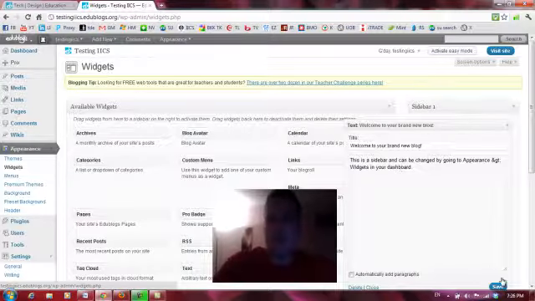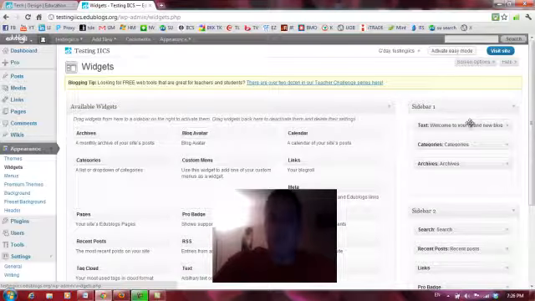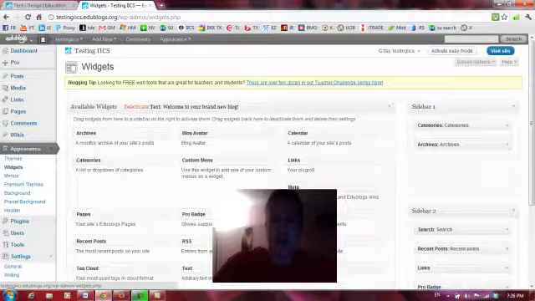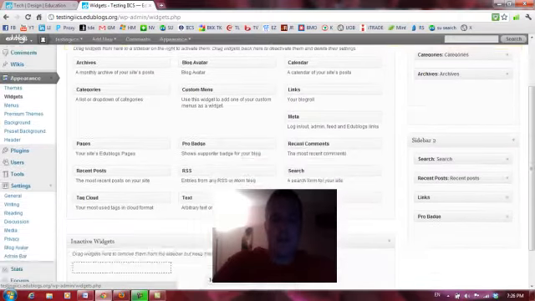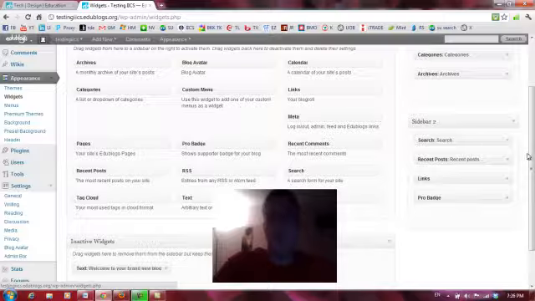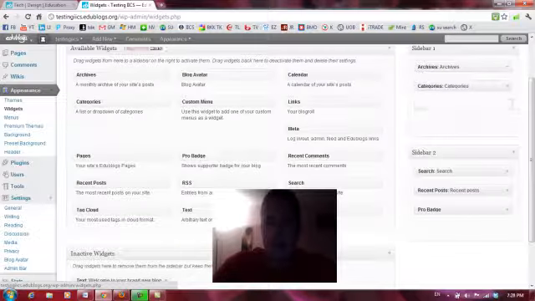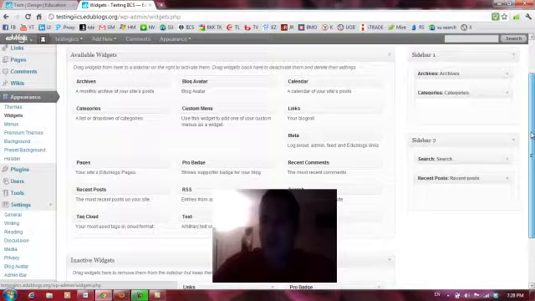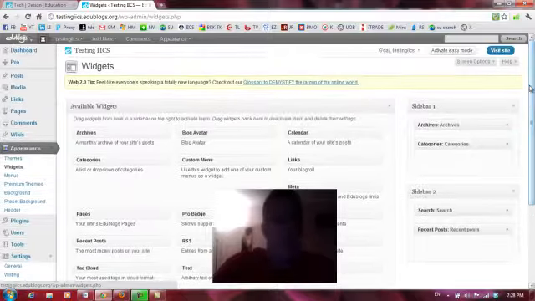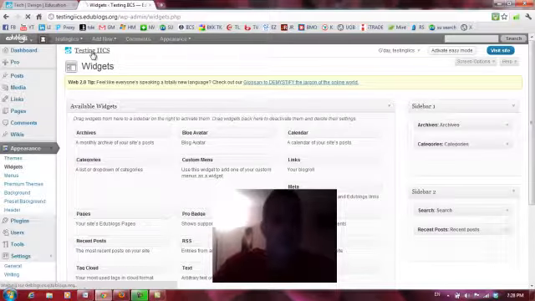I'm just going to, in this case, actually get rid of it. To get rid of it, I just drag this away and put it down in here in my inactive widgets. And I'm going to get rid of the links. And I'm going to try and get rid of the pro badge. After I've done that, I'm leaving the archives, I'm leaving the categories, I've got the search in there and the recent posts.